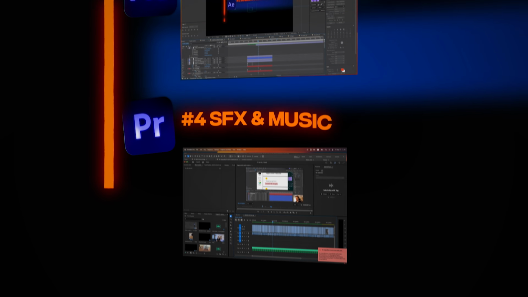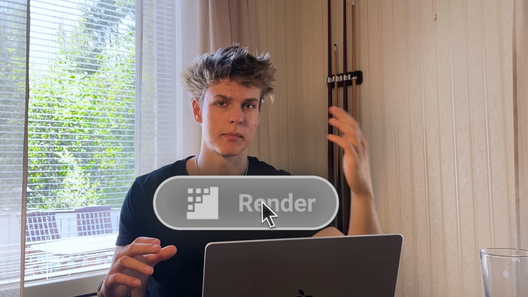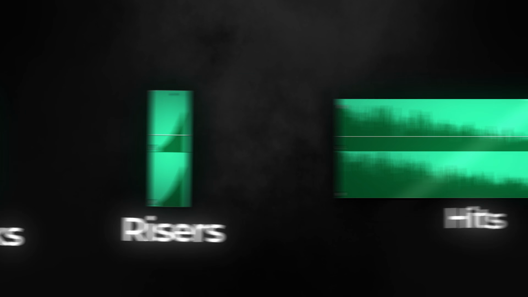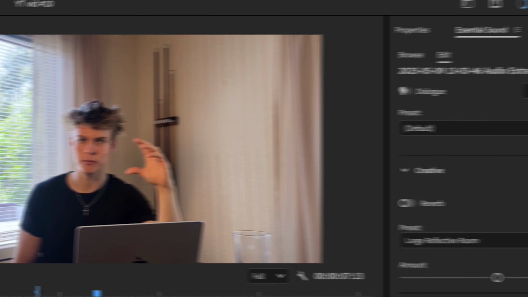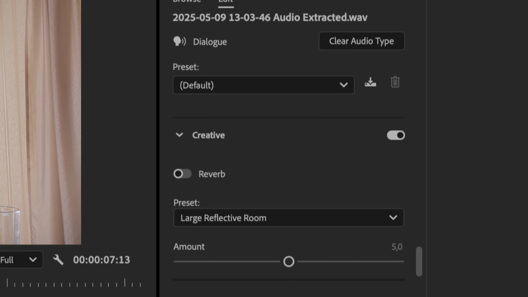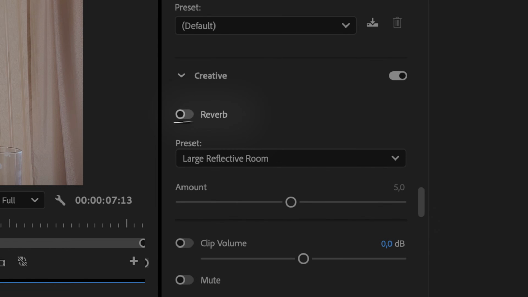Now, step 4 is doing the sound effects and the music in Premiere. After everything's done in After Effects, I render out the project and I take it back to Premiere Pro. Once there, I first add the sound effects like whooshes, clicks, risers, hits, or any other ones which fit the animations happening on screen. For this, I like to use the Essential Sound panel in Premiere, which allows me to easily change how the sound effect sounds by adding some reverb or using any of the other settings.